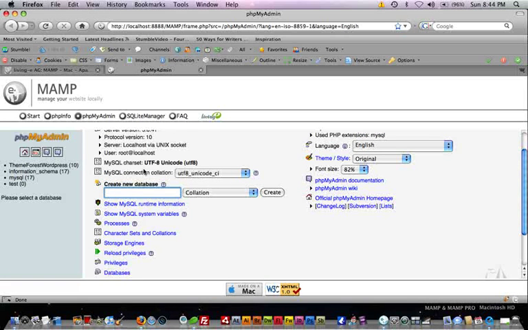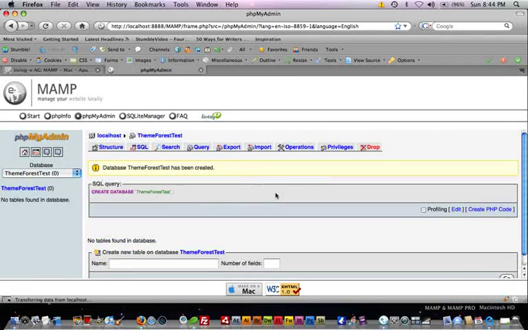And we'll go ahead and create a new database. We'll call it ThemeForest Test. Click Create, and you'll see Database ThemeForest Test has been created.